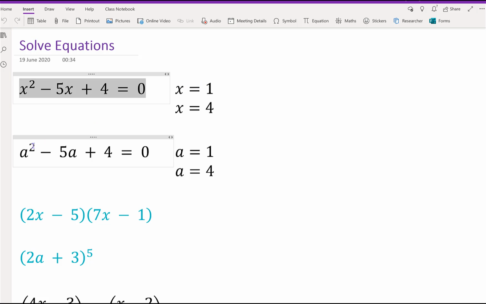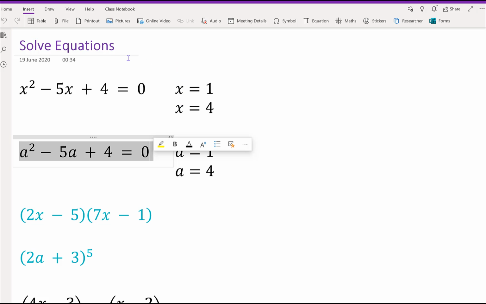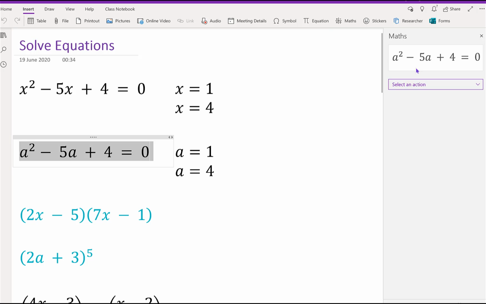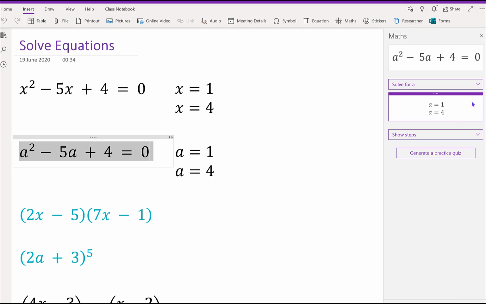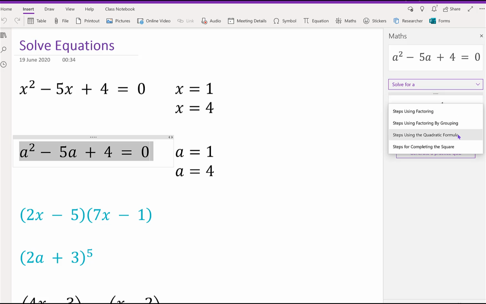Okay, so I've been testing to see if it works with x. I wonder if it works with all the other letters, so I tried it with A. I highlight the equation, press on the maths button. So it still worked. It works on any letter that you can type. So here are the solutions for A, and again, it shows you all the different steps.